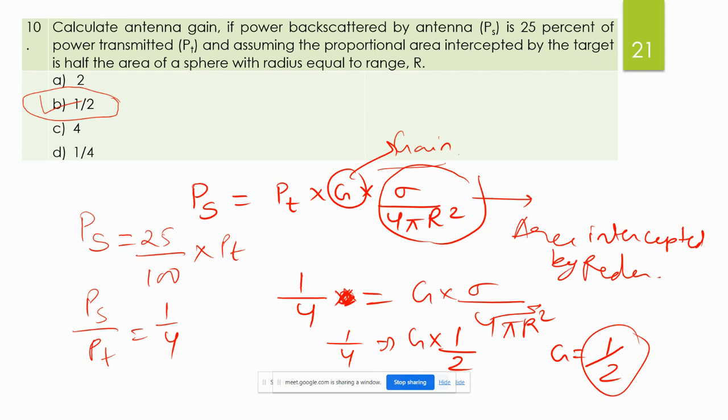Hi Nitish, can you explain this question once more? Okay. Yeah.